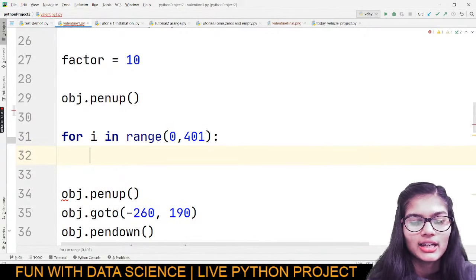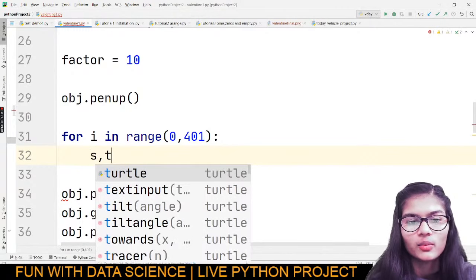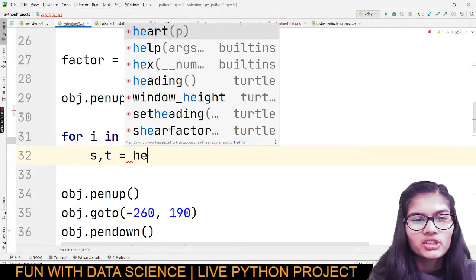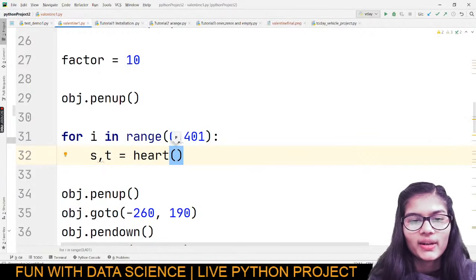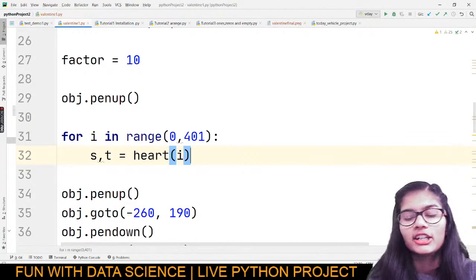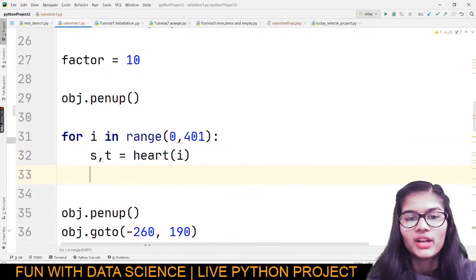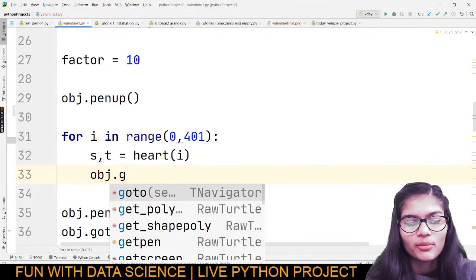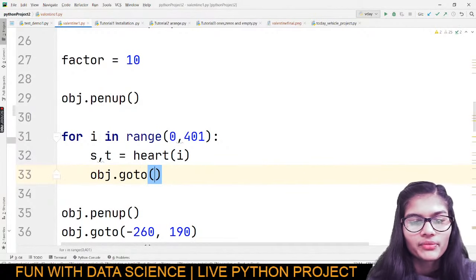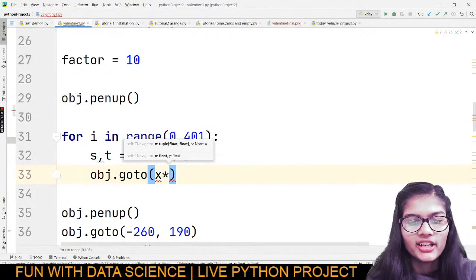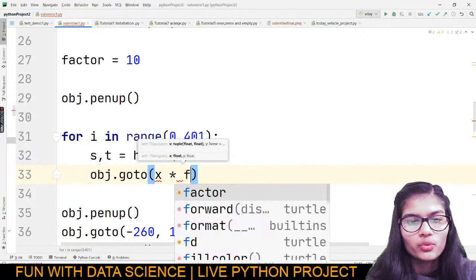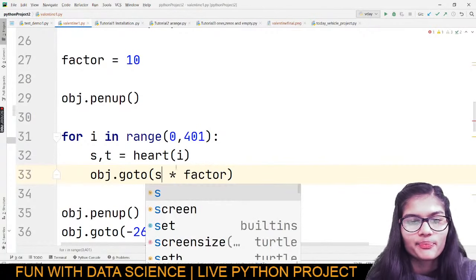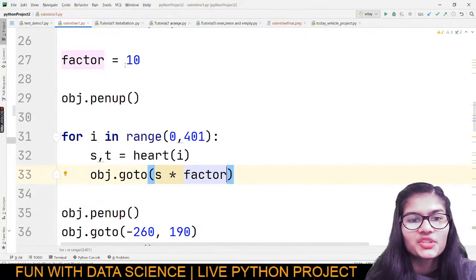Let's get down here. I'm going to put s comma t, the ones which we used above, comma, and I'm going to call my function. My function was hurt, right? And inside that I'm going to pass i, because I did use that i in my for loop. So now this time I'm going to do obj plus. I'm going to go to that particular position. Here it's x multiplication. Okay, it's not x, it will be my s. The factor is this one which we had made.